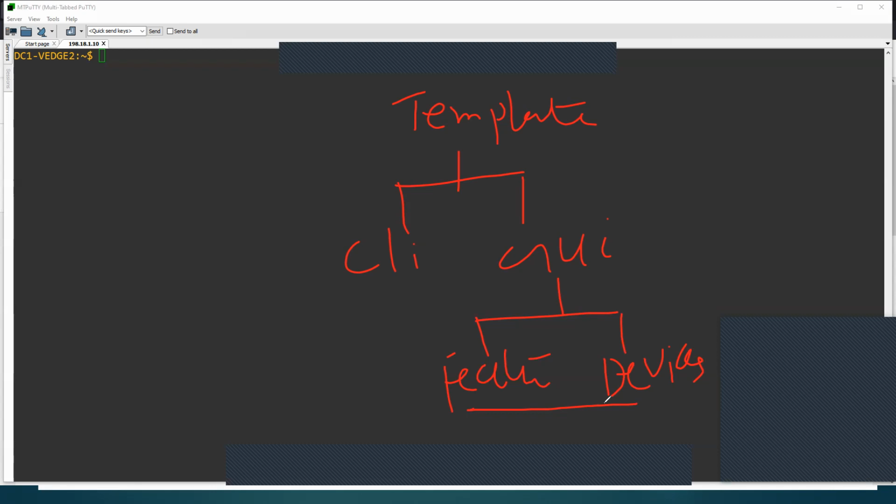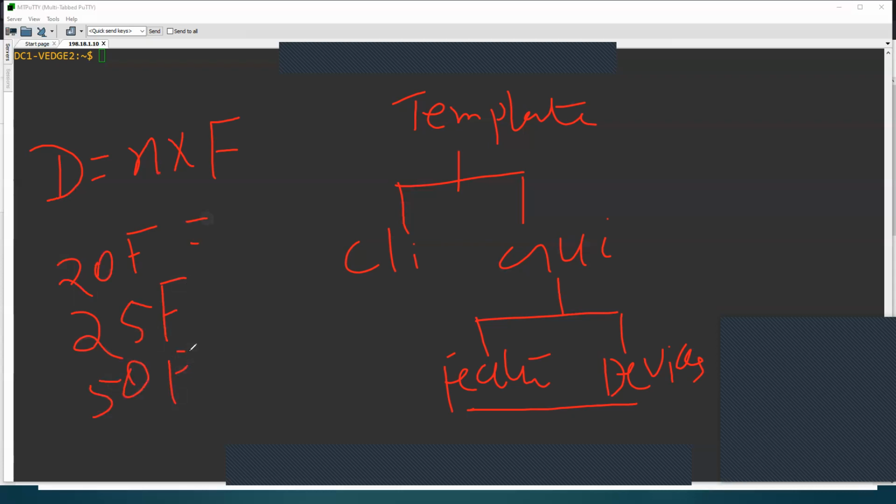All right. So that means you are telling that device template equals n times feature template, and n may be any integer. So in terms of function, feature template is nothing but a subset of device template. Maybe 20 feature templates, or 25, or 50 feature templates can make one device template, right?